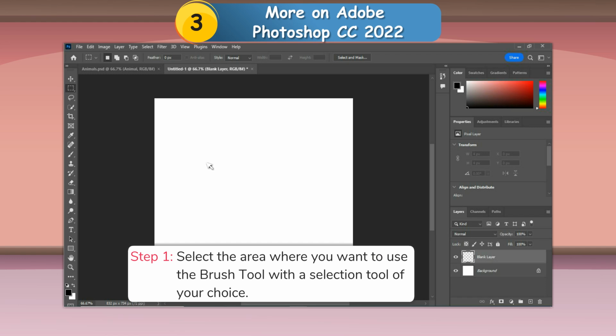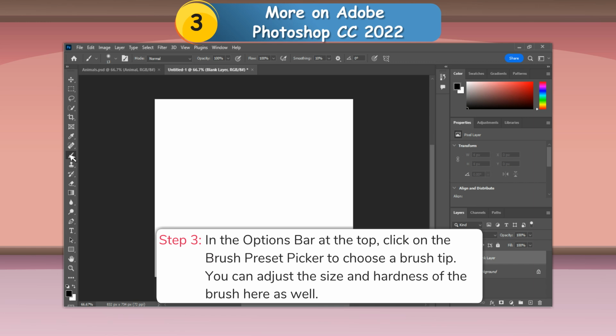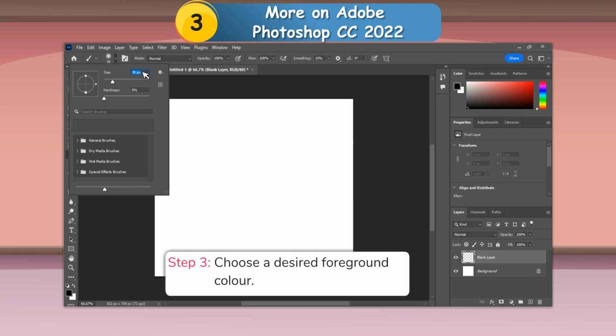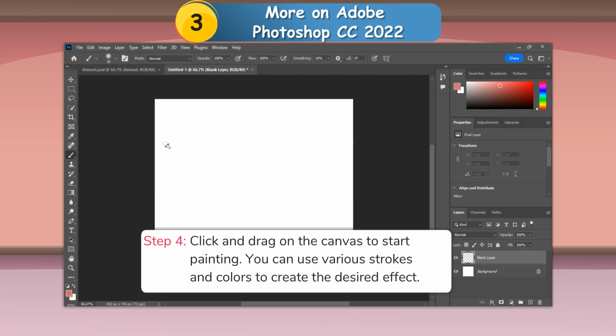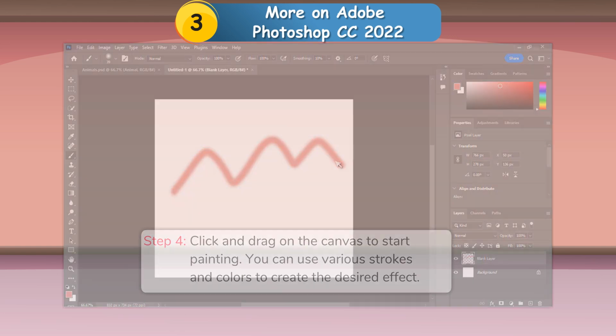Steps to use the brush tool. Step 1. Select the area where you want to use the brush tool with a selection tool of your choice. Step 2. In the options bar at the top, click on the brush preset picker to choose a brush tip. You can adjust the size and hardness of the brush here as well. Step 3. Choose a desired foreground color. Step 4. Click and drag on the canvas to start painting. You can use various strokes and colors to create the desired effect.